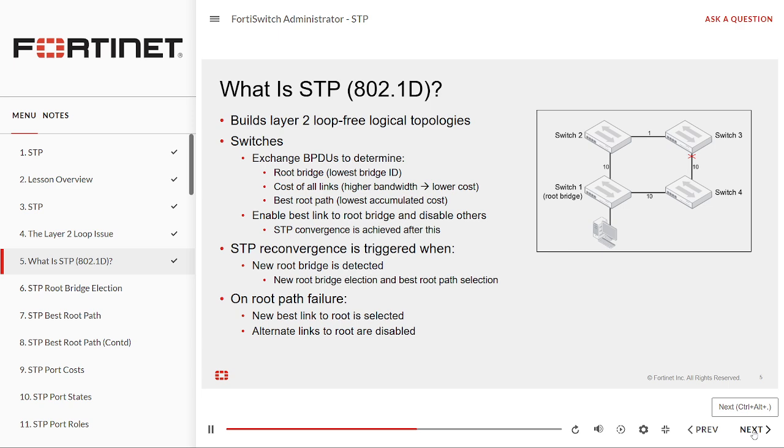A network STP reconvergence is triggered when switches detect a switch with a lower bridge ID than the current root bridge. This results in a new root bridge election and therefore, in the recalculation of the best link to the new root bridge. When the best link to the root bridge fails, the switch ports for the alternate links go through a series of STP states to determine the new best link. Ultimately, the switch enables the new best link to the root bridge and disables all other links.